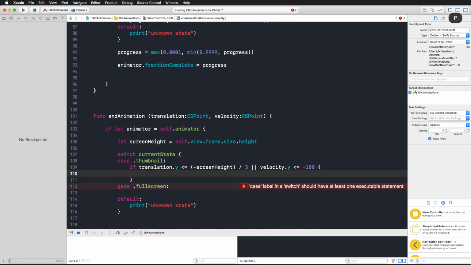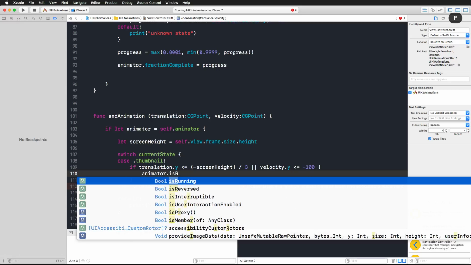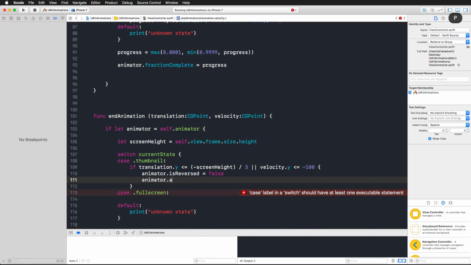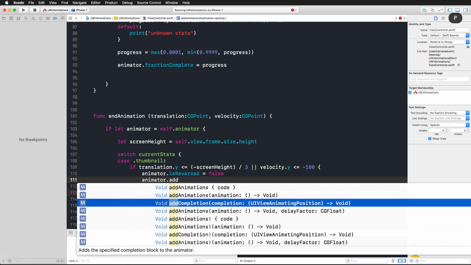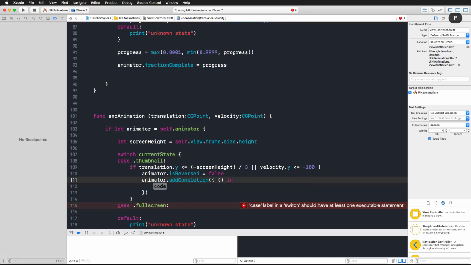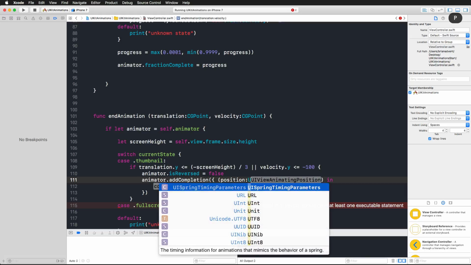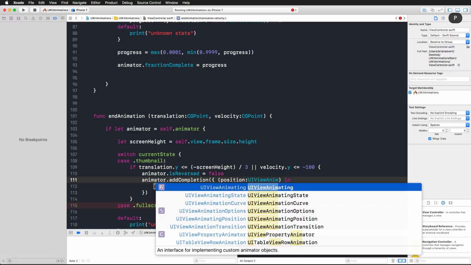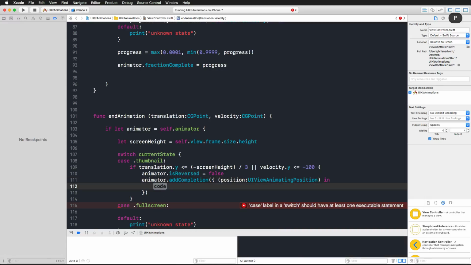And in that case, what we want to do is, using our animator, change its is reversed property to false, and also use the animator and add a completion handler right here. The completion handler gets one parameter, which is the current position, which we are not going to use, but just so that you have seen it, it's UIViewAnimatingPosition. And here in the completion block, what we need to do is, using self, the current state, set this now to full screen.